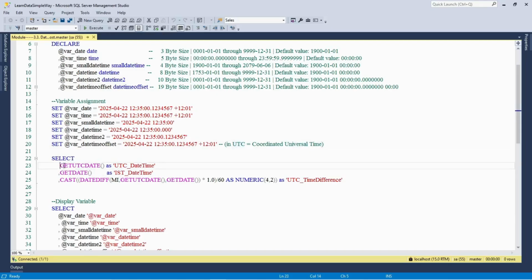There is a built-in function in SQL Server called GETUTCDATE, which will give us the current date and the current time as per UTC, the Coordinated Universal centralized time. Then the second one is another built-in SQL Server function, GETDATE. What it will give us is the date and time according to this format. According to the last format it may give us the date.